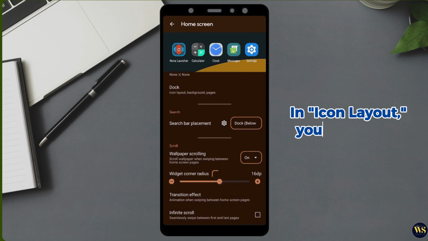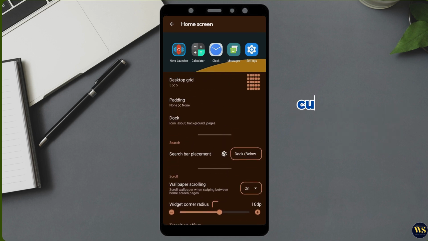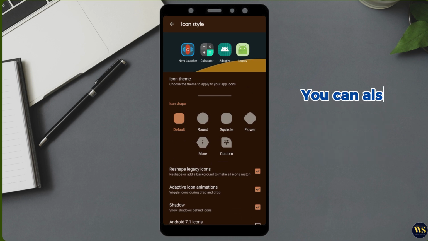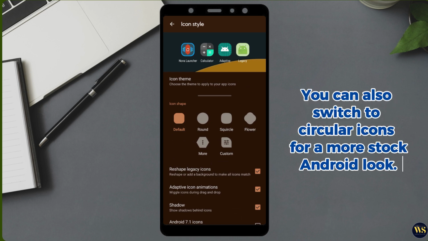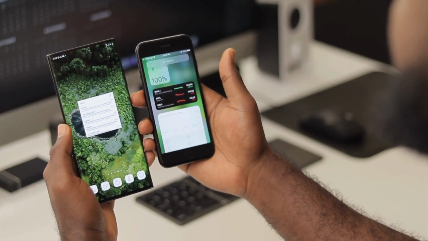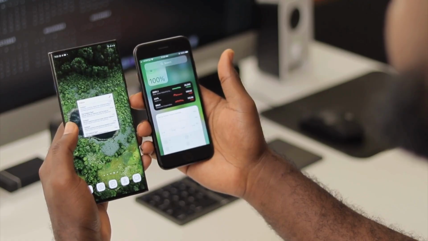In icon layout, you can adjust icon size and customize the app drawer, folders, and animations. You can also switch to circular icons for a more stock Android look. And there you have it. Converting your Android to stock Android with Nova Launcher is quick and easy.